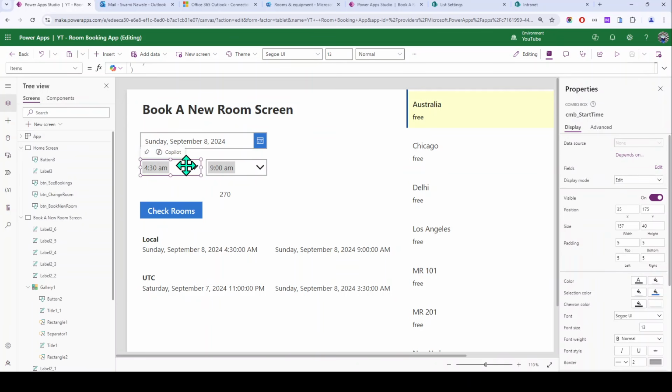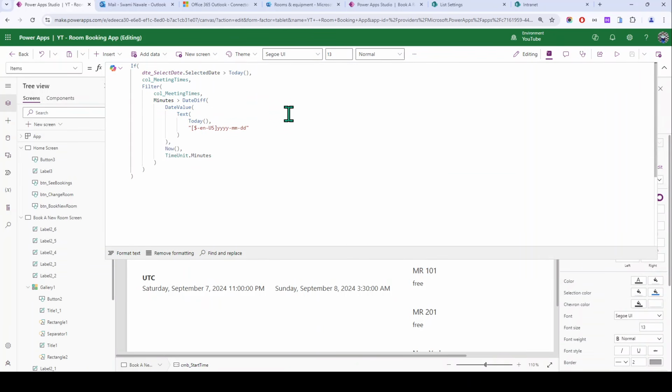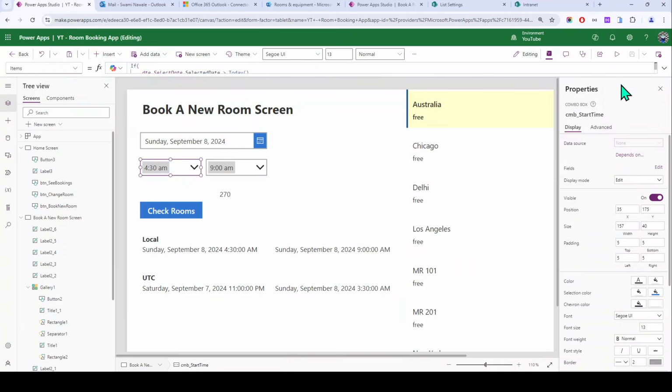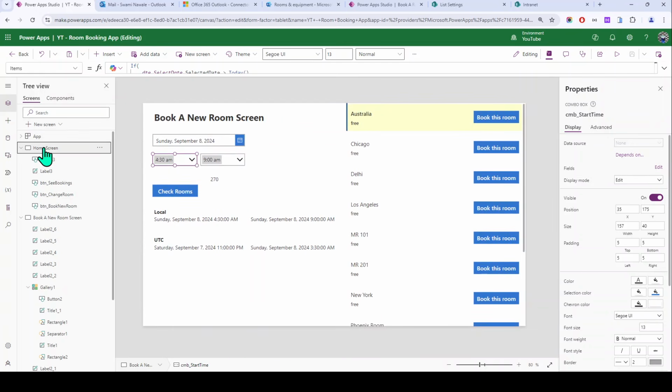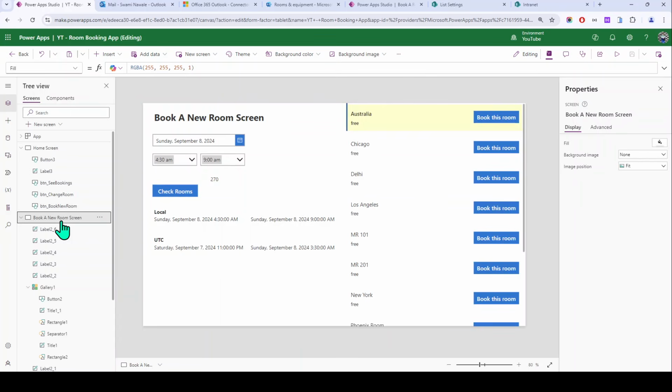Right. So go to its item property. If I go back to another screen, I will go here. So you see, now the start time is starting from the upcoming, right? So it is showing the 12 p.m. instead of 12 a.m., 11:30 a.m., right? All these things. So it is showing the upcoming times only for the selected current date.